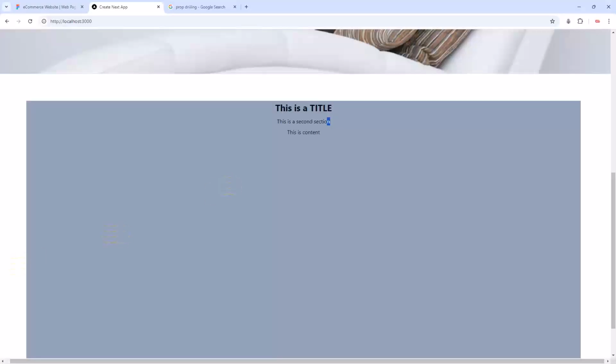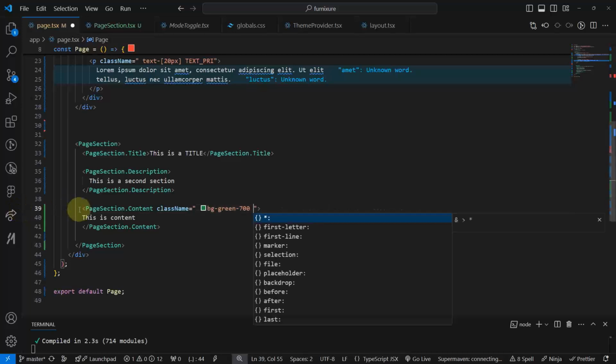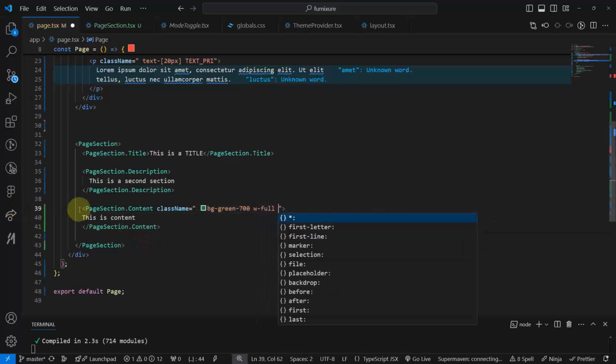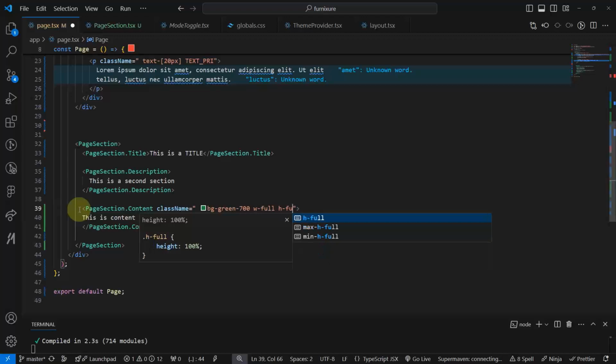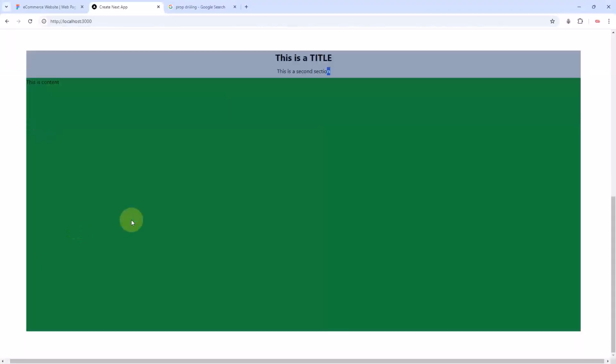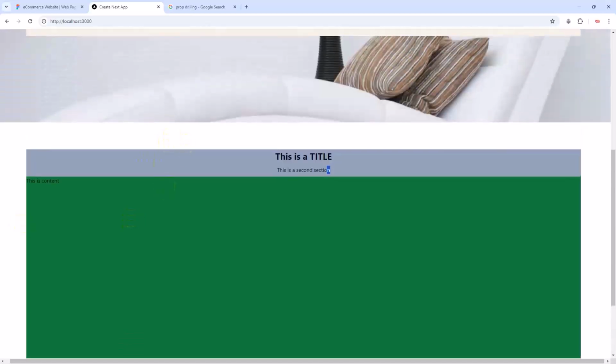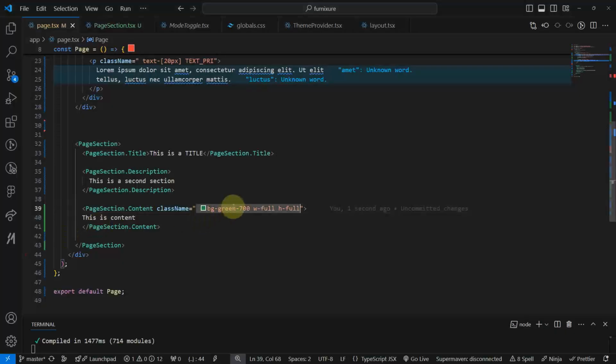As you can see, guys, it's green. I want it to have a width of full and a height of full. See, as you can see, so that works well again. So let's just remove all these backgrounds. We don't really need this background now.